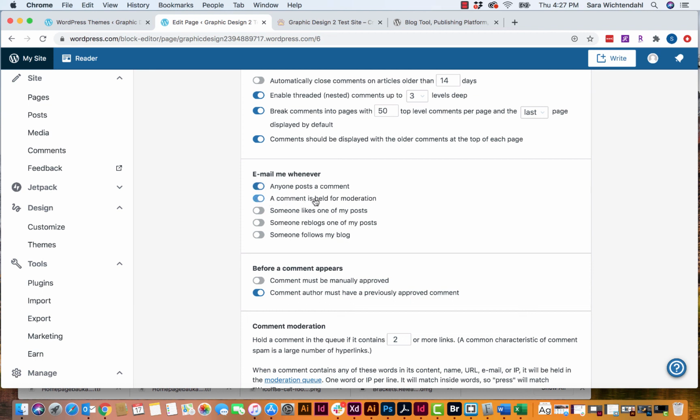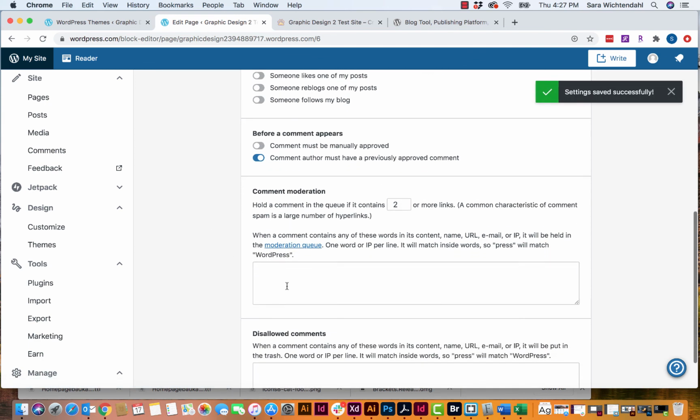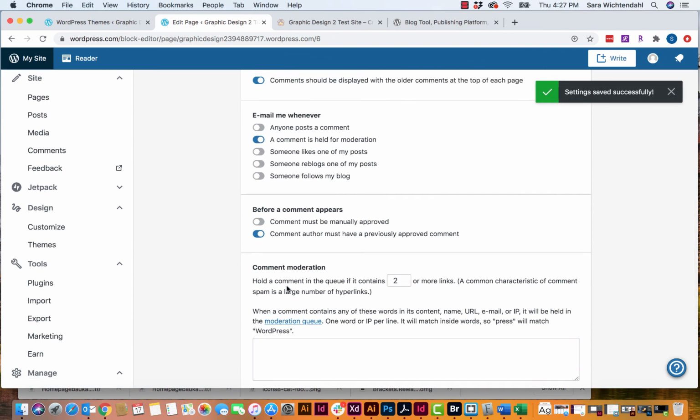I like to keep comments held for moderation, just that keeps spam off of your site. So you will get notified if somebody comments. You have to approve them in order to let them go. If you want to have people get emailed pretty much constantly, you can turn those on. I'm going to turn that off. I don't want an email anytime somebody posts a comment.